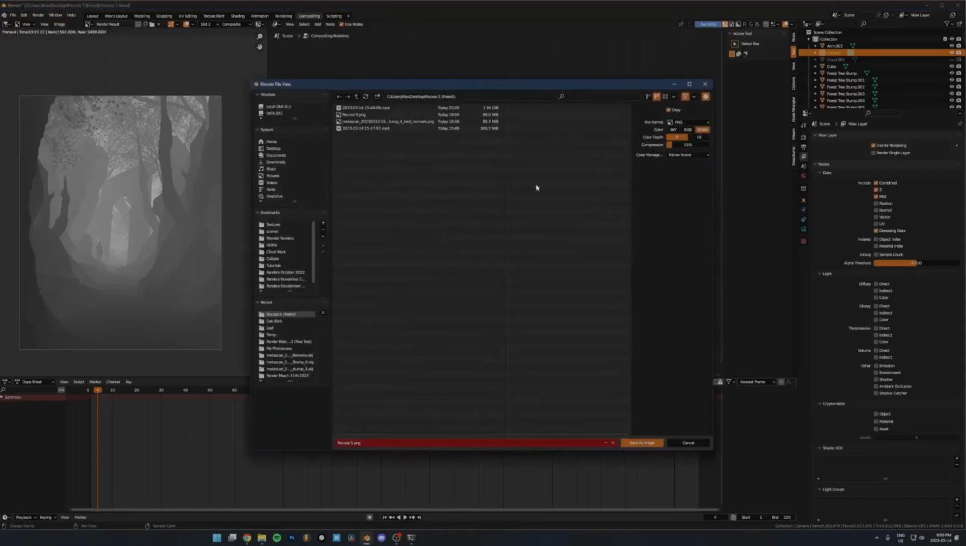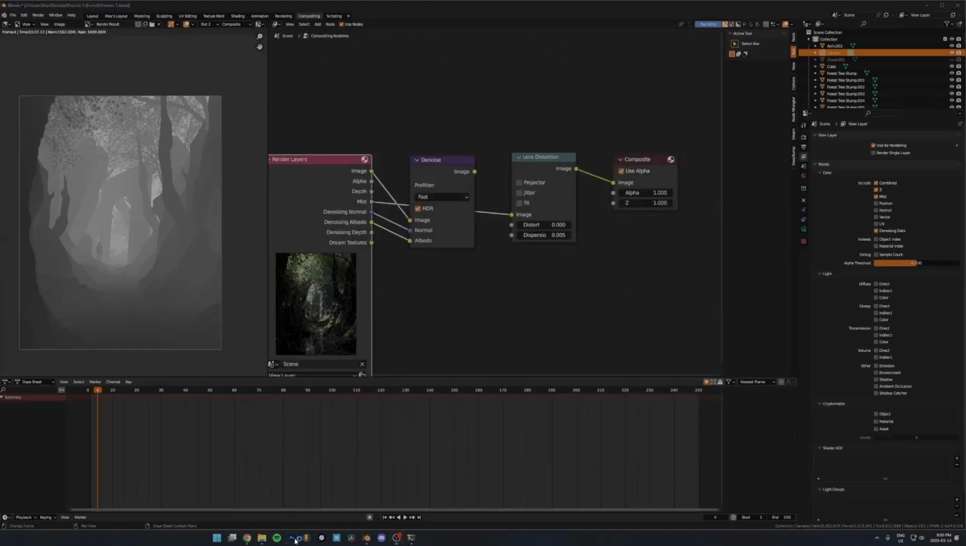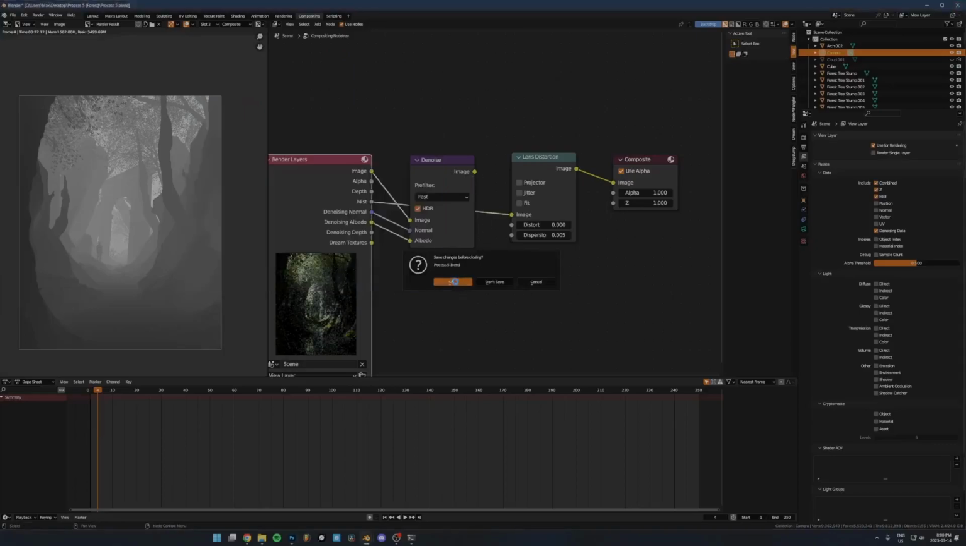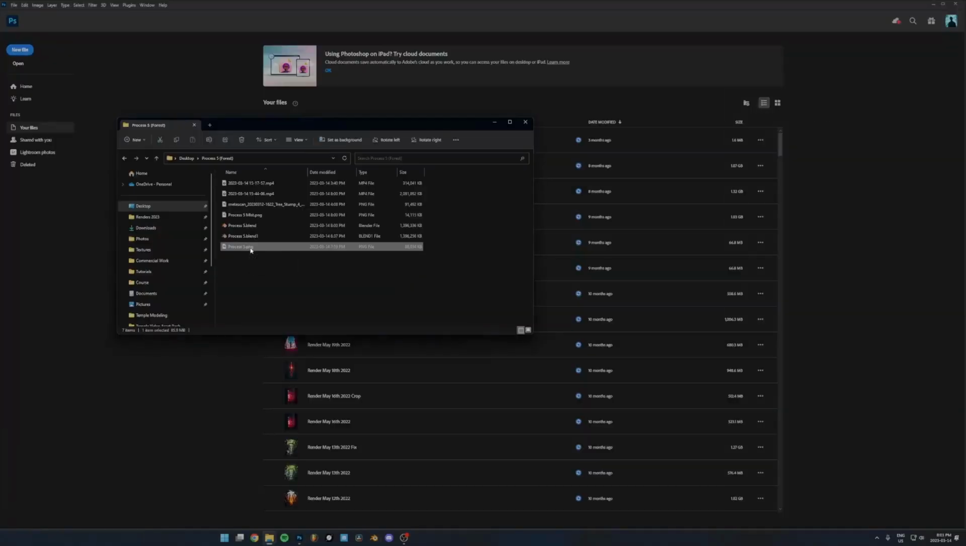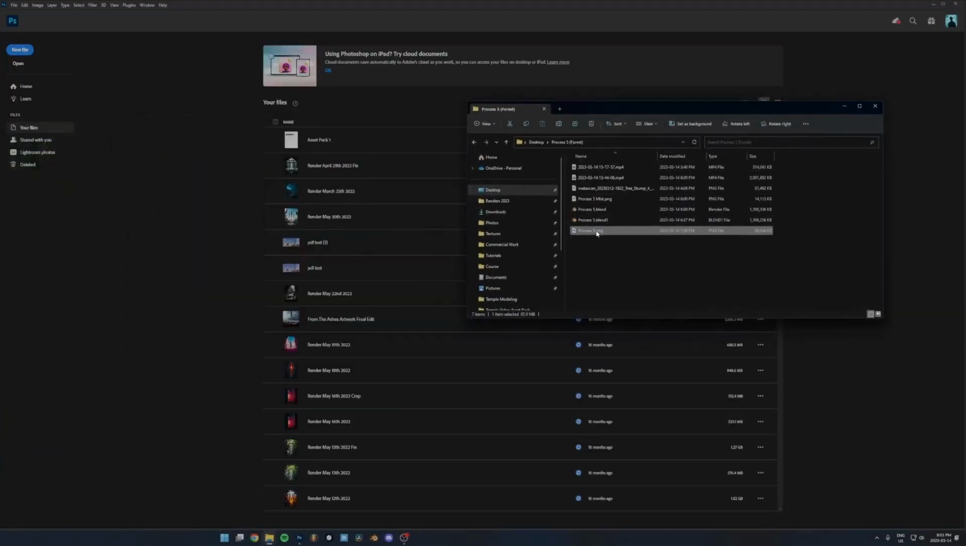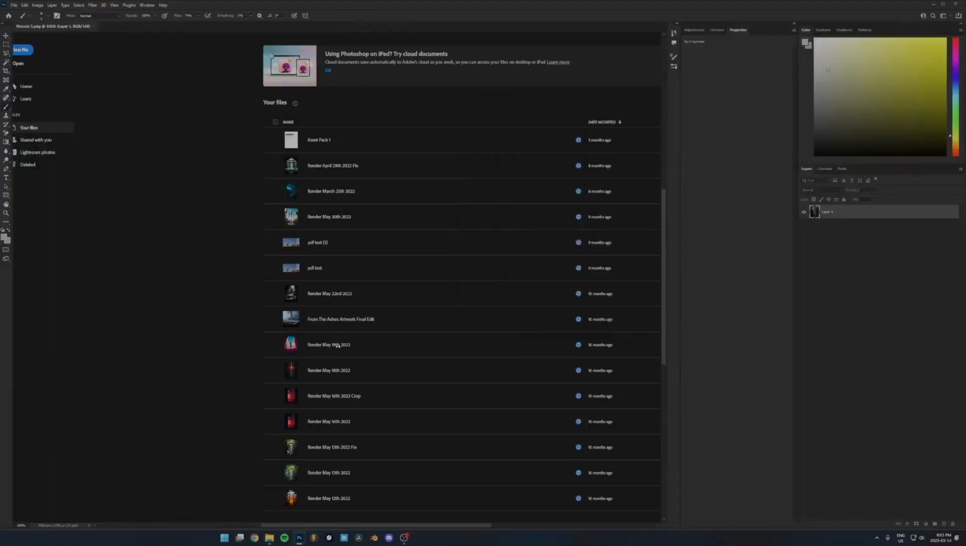So let's save that. I don't think the settings matter on this one, so let's call it whatever the name is. Add mist to the end. Save it. Okay, so let's open up Photoshop. I'm going to close Blender. Yeah, we'll just close that, save it. So I have this right here. This is the thing I just saved, this image. And I can just take that from the File Explorer and just drag and drop it into Photoshop like this.